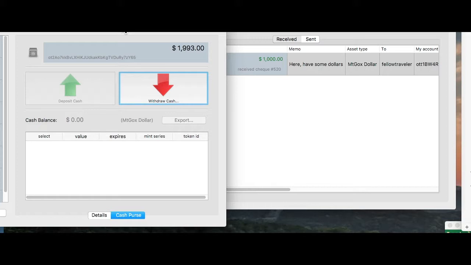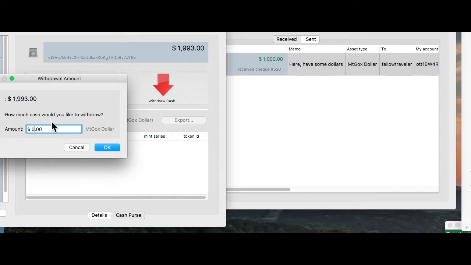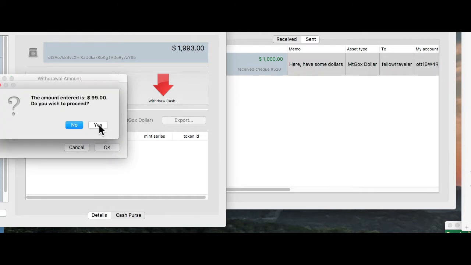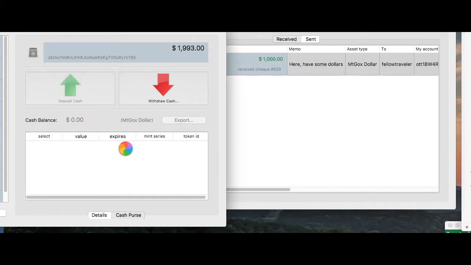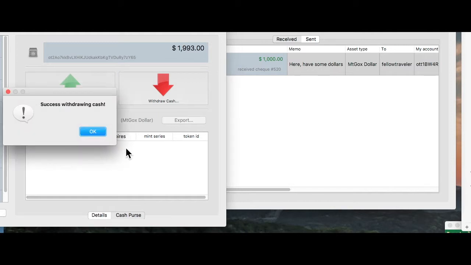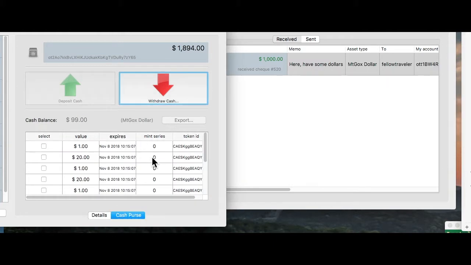So just to show this instrument in action, I'm going to do a cash withdrawal of $99. It's forming the blind tokens now to send to the StashNode Pro, which then signs them blind using the signing key for the various denominations that are being withdrawn. And then the cash tokens should appear in my purse, and here they are. Now you can see I have $99 in digital cash tokens, untraceable cash tokens.